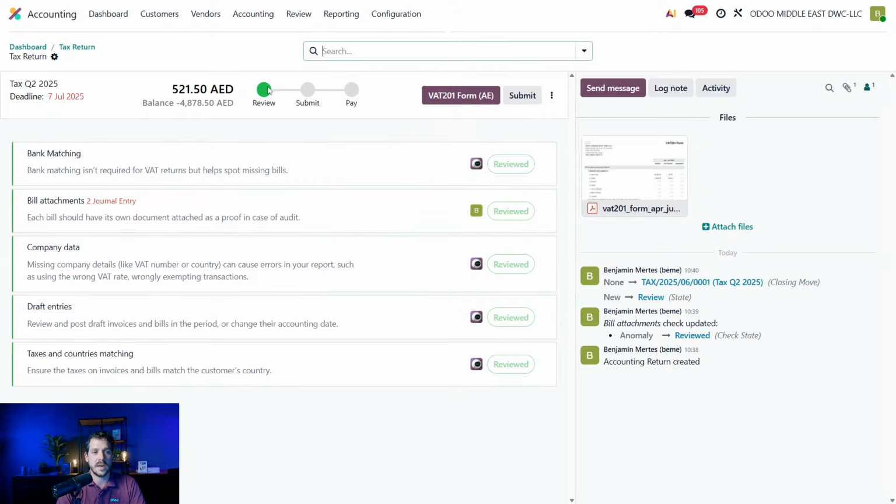You can see also that it has been reviewed. You can see the new balance. And the last thing is you can follow up on the submitting and the payment of that VAT return.